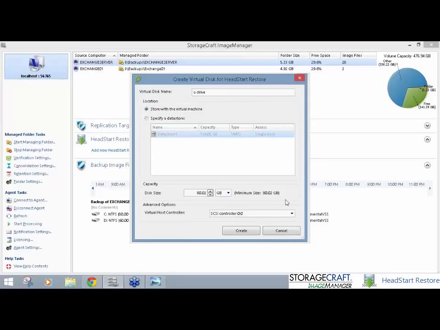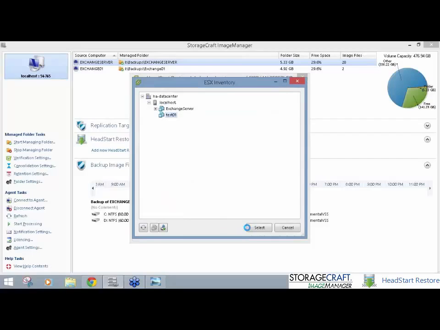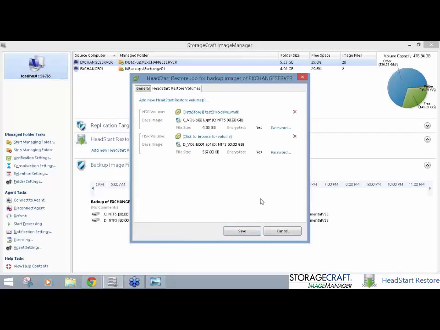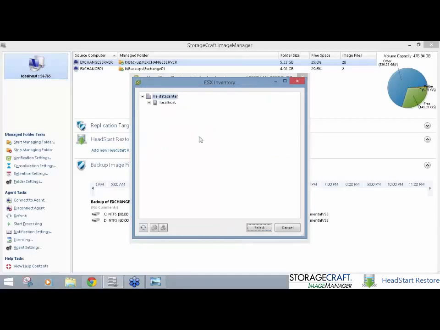I might say, look, this is a migration, I want to actually make this a bit larger. Click create. So that's going to go and create that VMDK in that data store, and then I'm just going to click select. Now you can see here the volume is C drive VMDK for this 80 gig C drive base image, and then I'm going to do the same thing for the D drive, except this time I'm just going to select that existing virtual machine we just created. So there's test01, there's that C drive VMDK.